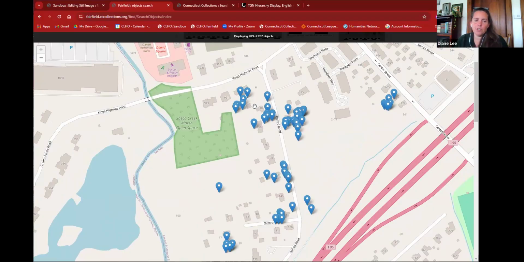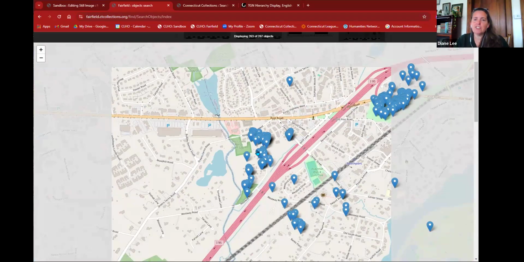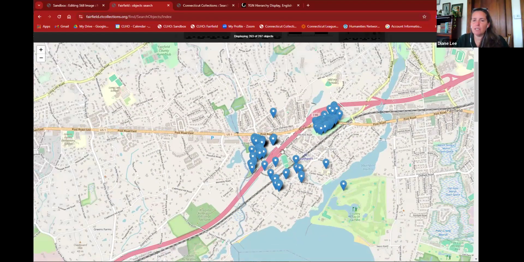So we were able to fuzz the locations. When this does go online, it'll show a generic area. It'll probably show something like this, maybe. I haven't made them public yet. It'll show something like this, but it won't show the exact location.